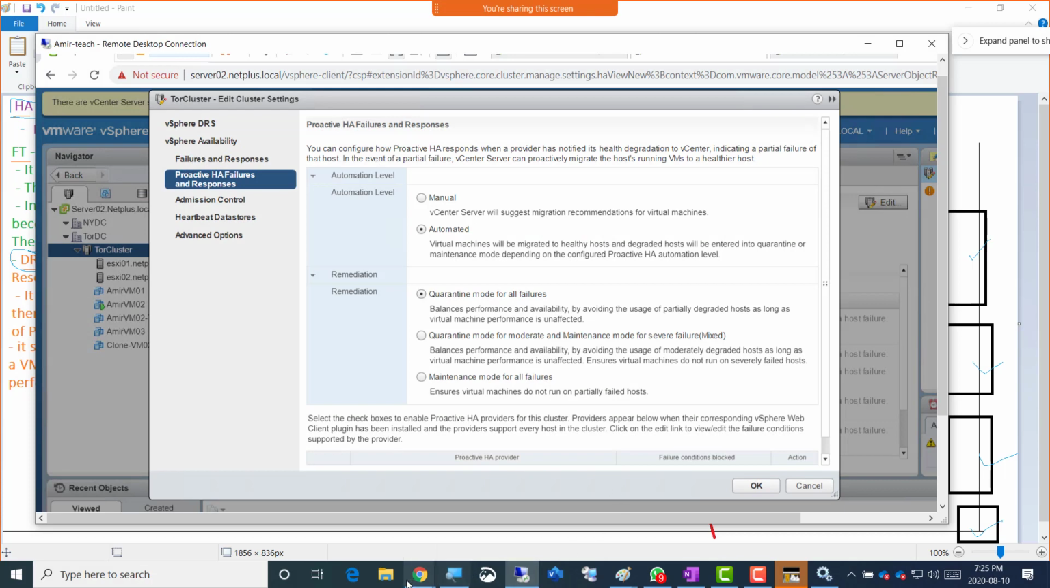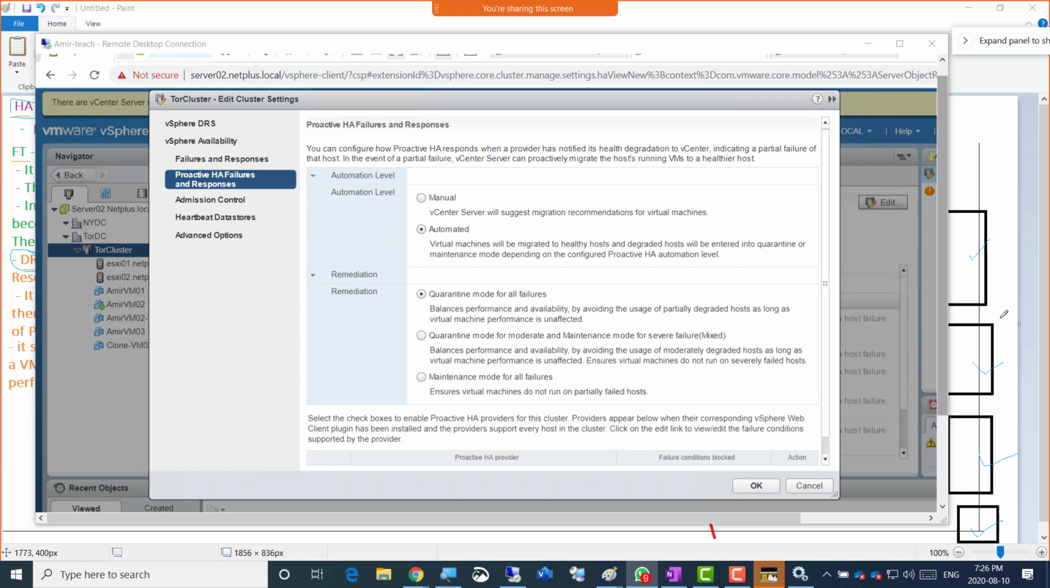Hopefully you're taking it. And I'll put it on the WhatsApp. Screenshot 2. That's just the name which is written there. Proactive HA failures and responses. Right? So that's a screenshot number 2. Automated is only selected here, and the name of the screenshot number 2 is the name of this page, which is proactive HA failures and responses. Hopefully everyone has taken that.